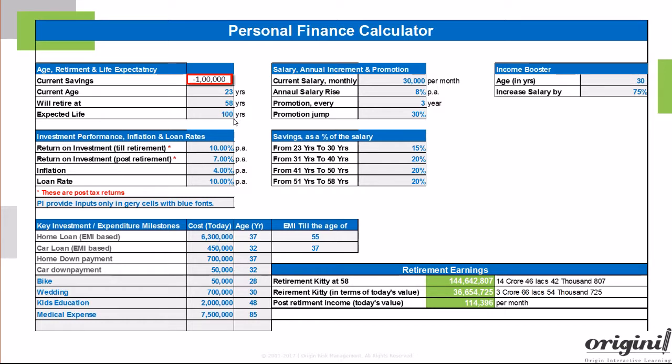Now we will look at the earning part. Let's say that you earn 30,000 rupees per month. We will also project how your salaries will increase in future. Let's assume every year you get a raise of 8%. We will also assume that you will get promoted within your organization, or you would switch jobs every 3 years, and that will result in a salary jump of 30%. These are very typical numbers. However, you can change them based on your comfort levels.